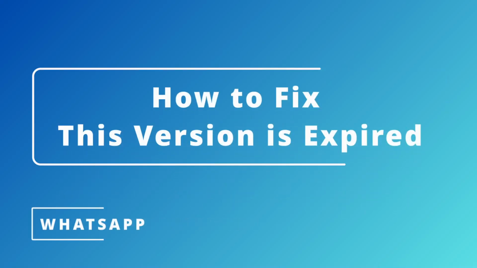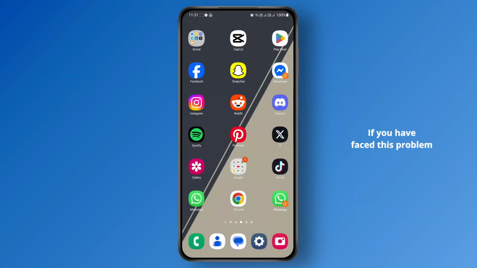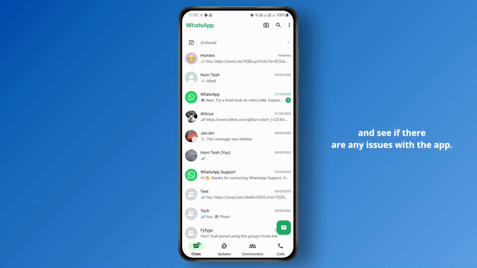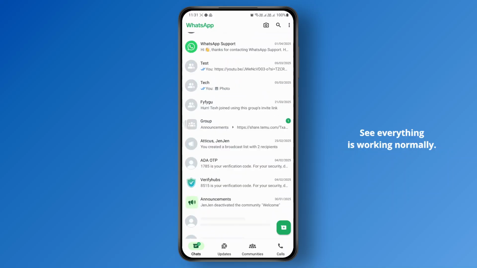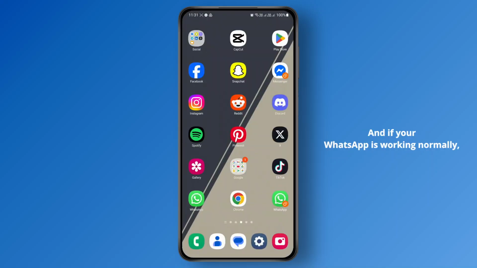How to fix "This version of WhatsApp has expired." If you have faced this problem and don't know how to fix it, the first thing you have to do is open up your WhatsApp and see if there are any issues with the app. See if everything is working normally, your texts are going perfectly fine.